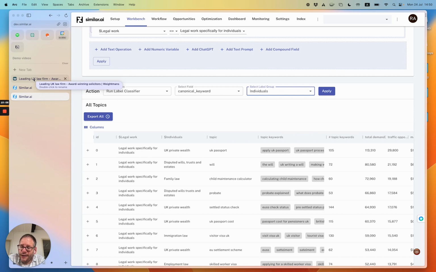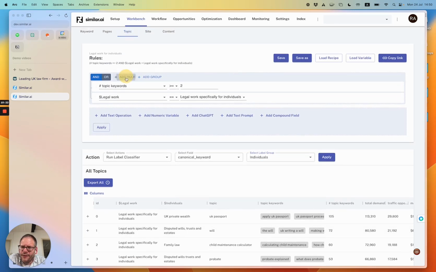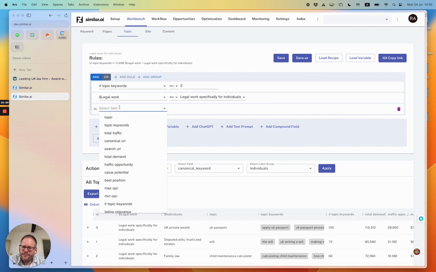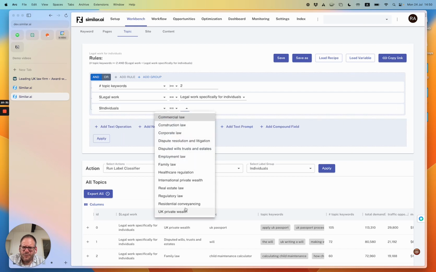I might also see there's a bunch of topics which aren't being classified very well. I could go back and update the label group and add a new classification in. So for instance, UK private wealth for UK passport. I don't know, is that right or is that wrong? So maybe I'd have to have a chat with the customer. But it actually looks like we can go and have a look here. We can just add in individuals is private wealth.